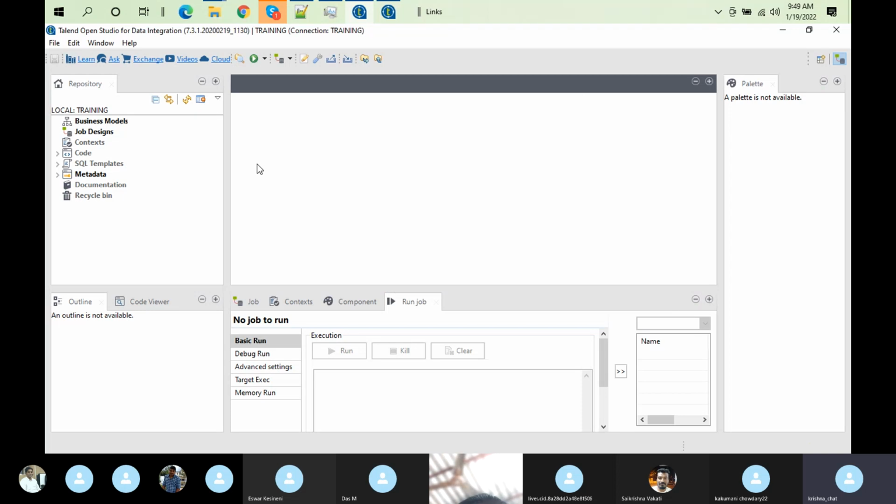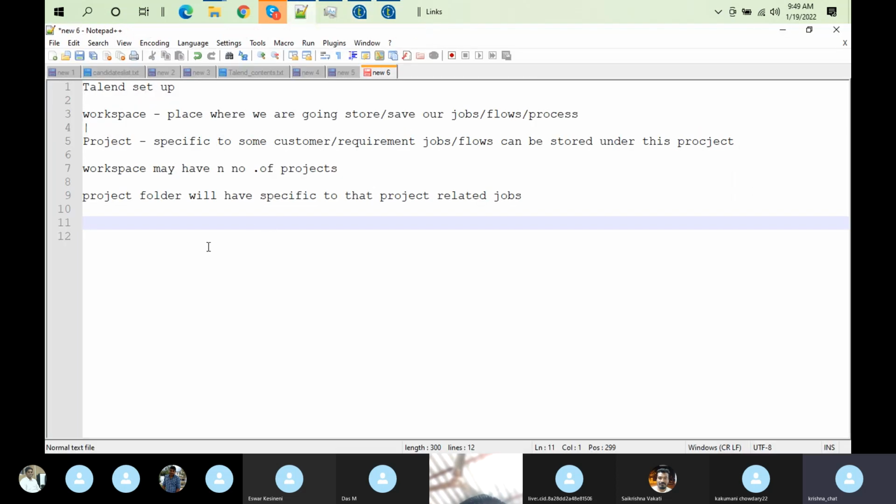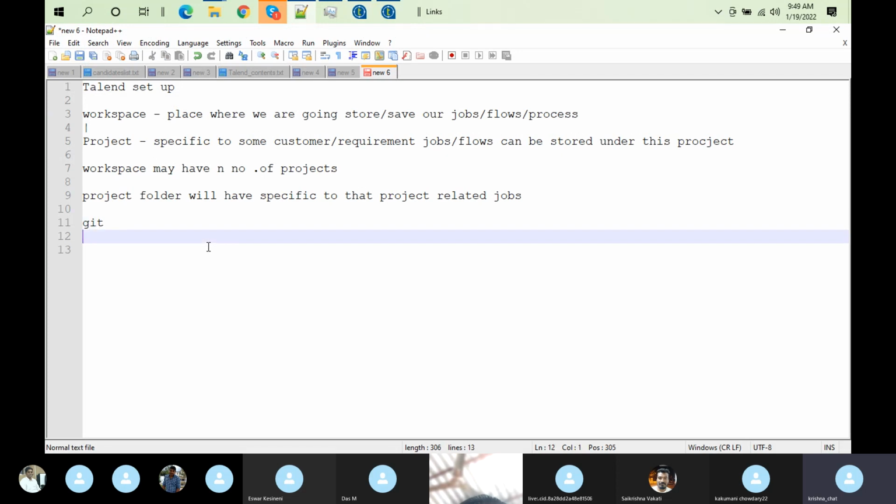When coming to real time, when you connect to a remote project, there you can see the remote option and all. It may be different version control tools. You will have Git or SVN or Bitbucket. So many things are there. Depending on their technology stack, they'll use whatever they want.